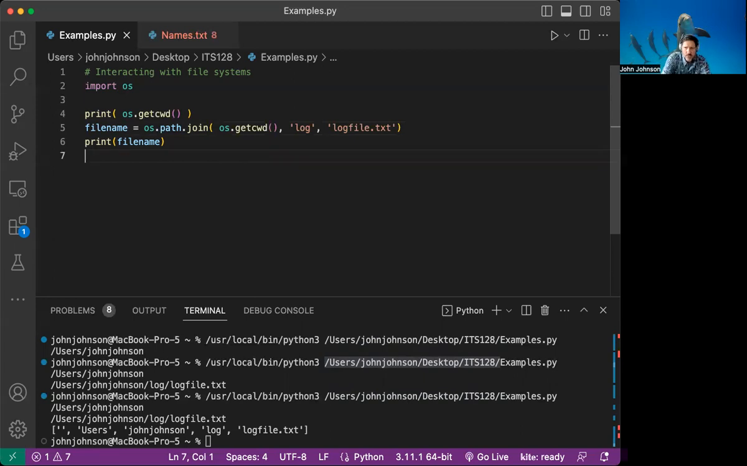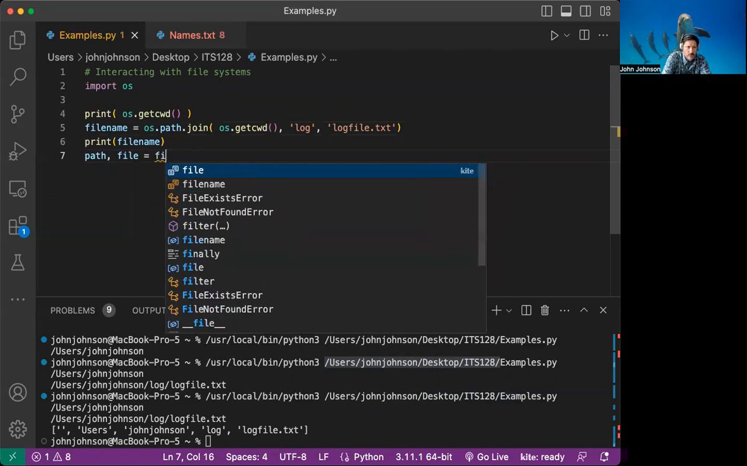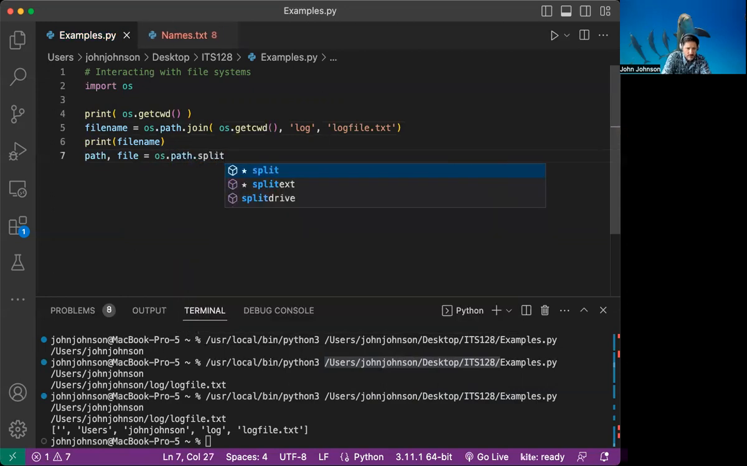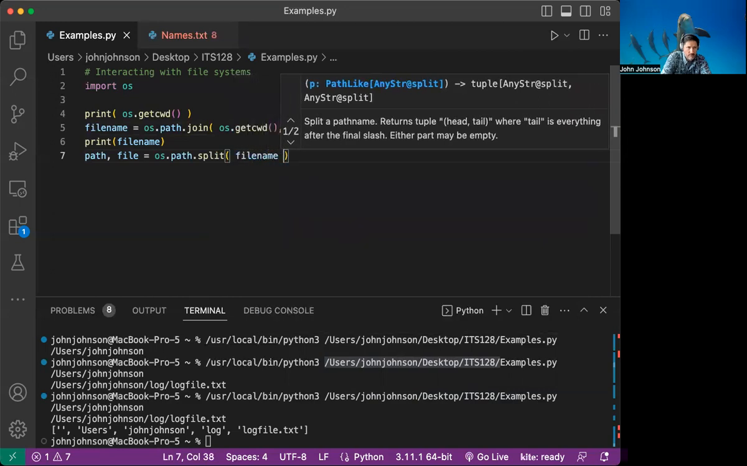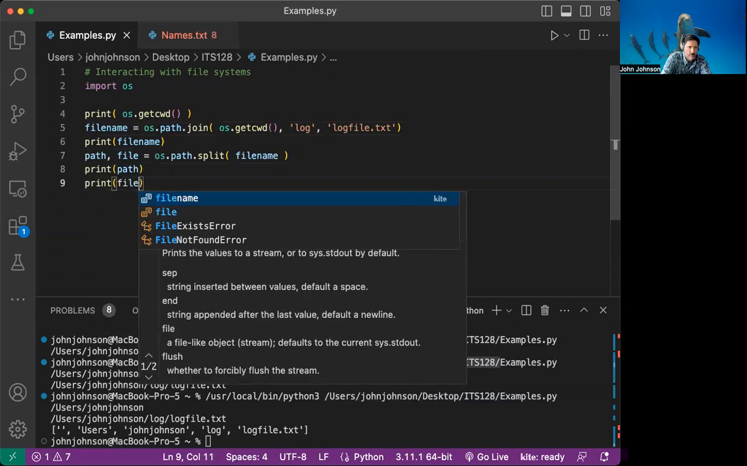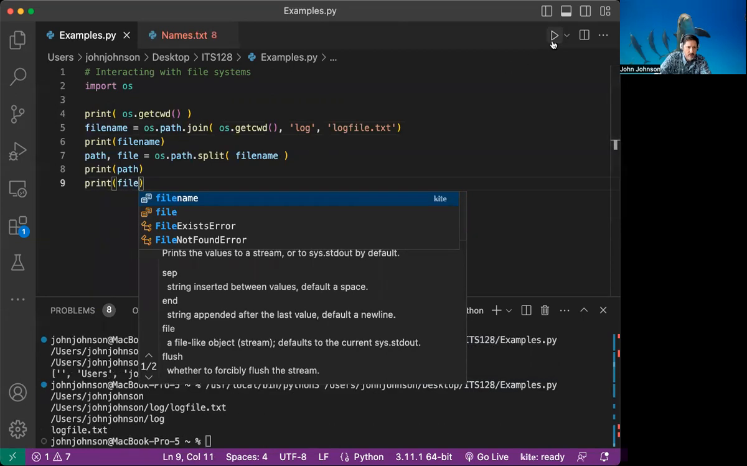So let's try doing this as an unpack. Let's say path, file equals, actually no, we're going to do an os.path.split of file name. And then we will print what those two parts are. We're going to print the path, and then we'll print the file. So let's see what that gives us.